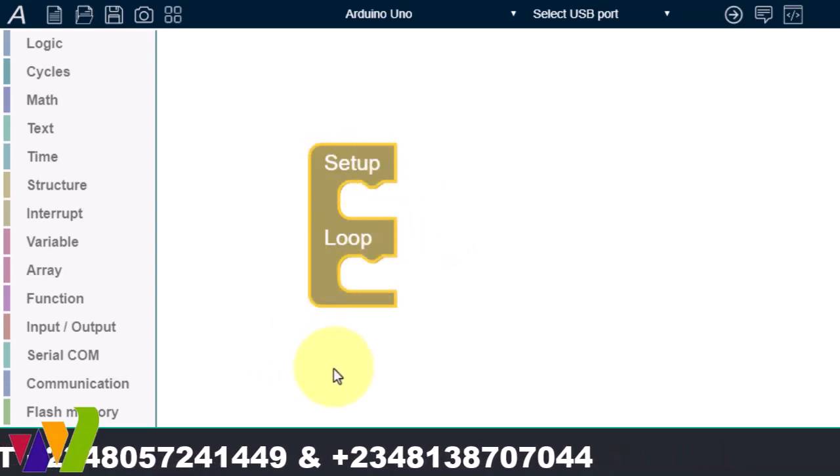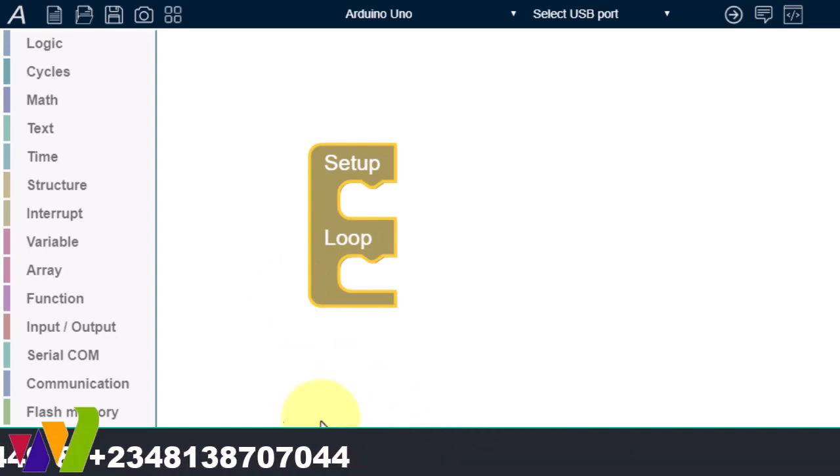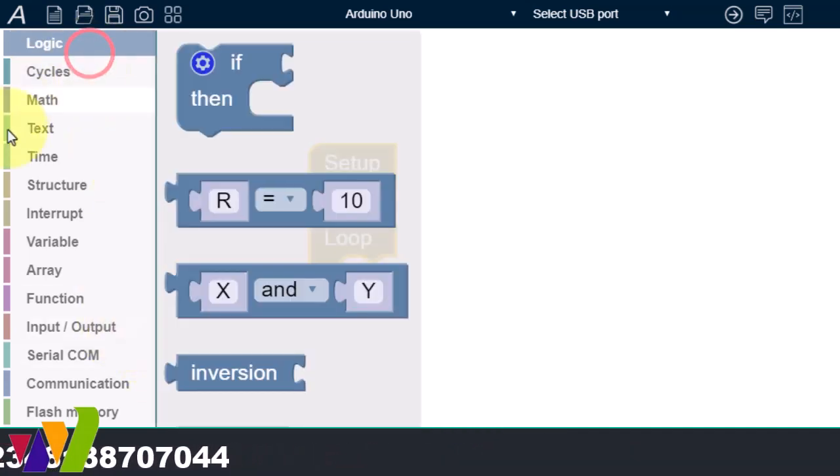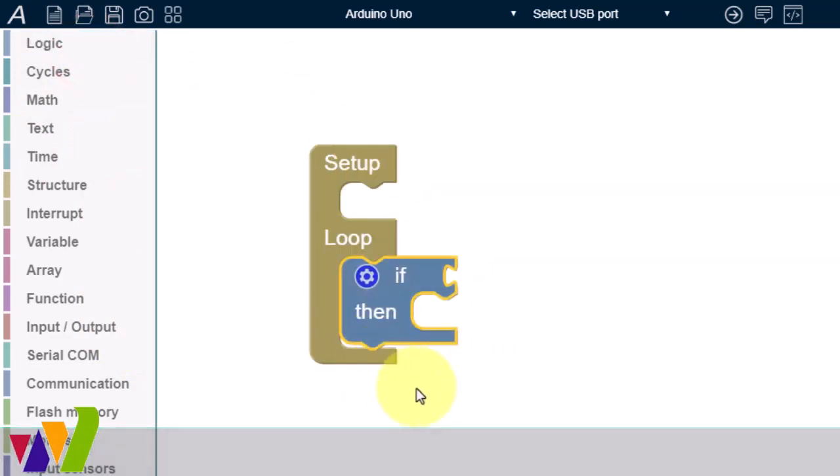The next thing to do is to check if the button is pressed. For us to be able to do this, we need to come to logic, and then we go for the if then block and put it inside the loop. So the logic is we check if the button is pressed. Checking whether the button is pressed is the condition you are trying to check. So the condition will be put inside the if line of the code.